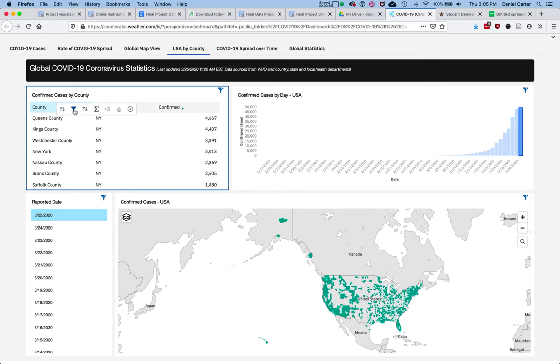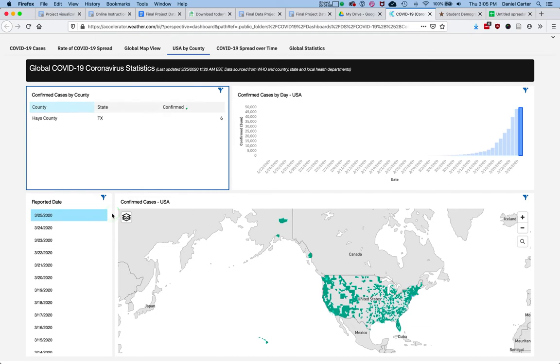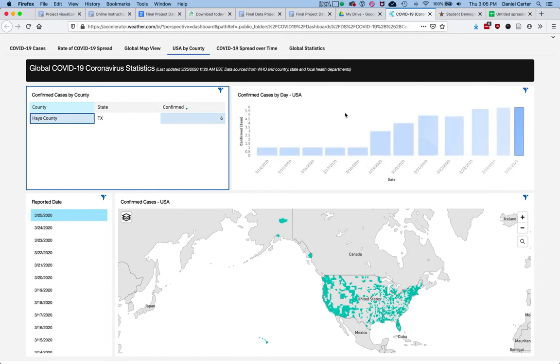And then I'm going to find Hayes County and select it and hit OK. So now what I'm going to get is updated data right here on the number of confirmed cases in Hayes County by day. And I might want to recreate this bar chart just so that I can do things with it. I might want to put it in a story. I might want to put it into something like Nightlab Storyline and annotate it.